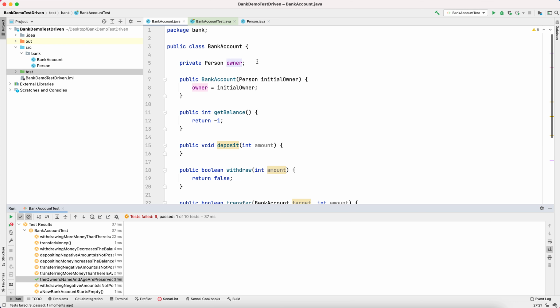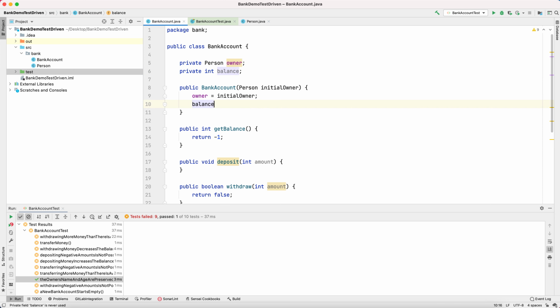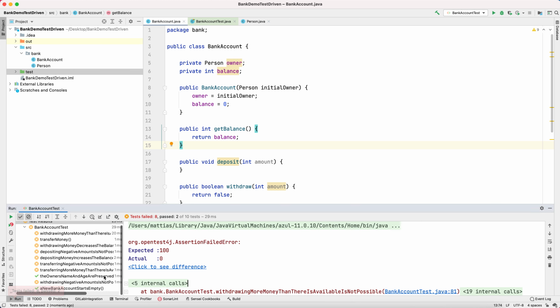Next step is of course that a bank account does not only keep track of the owner, but it also keeps track of the balance. Let's use int for balance, and you could pick many more examples. Let's start the balance with 0 all the time. Of course, the getter then should just return the balance. Let's see what happens if we rerun the tests. Like this, a new bank account starts empty.